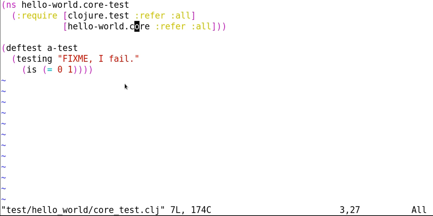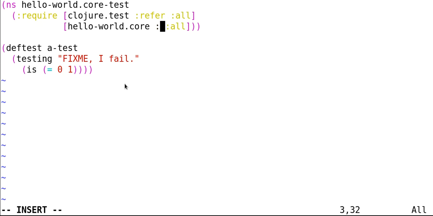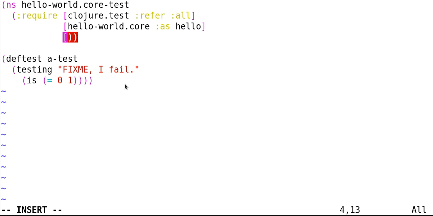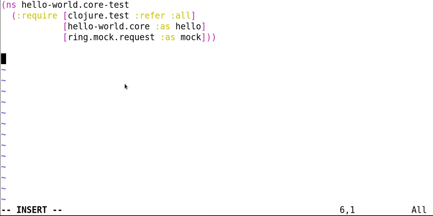So we're going to use the core file that we'll write soon and load that in, or require it, using this expression. And we're going to refer to it as hello. We're also going to require the ring.mock.request library as mock.